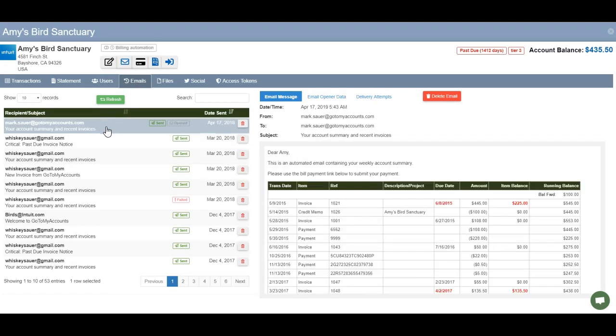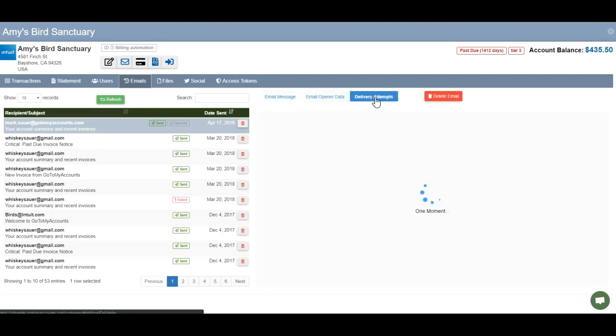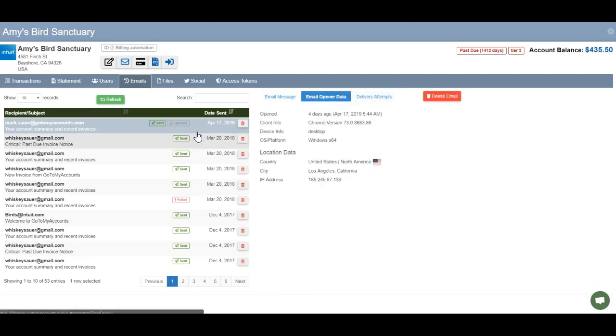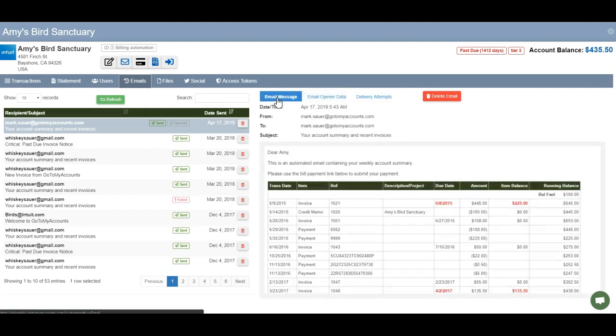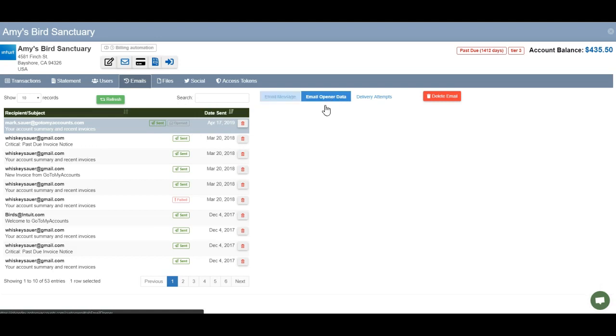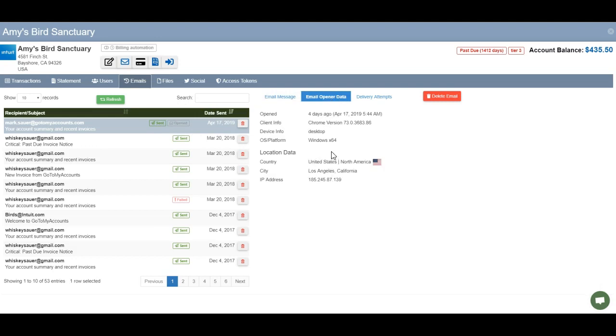each user is given a token that is associated with their email. And that's why we now have all this stuff, email opener data. We can now see delivery attempts. Every single email you send out going forward, if you're using our email service, not your own, you'll have access to if it was clicked, when it was opened. You'll know information about the opener, what browser, things like that.